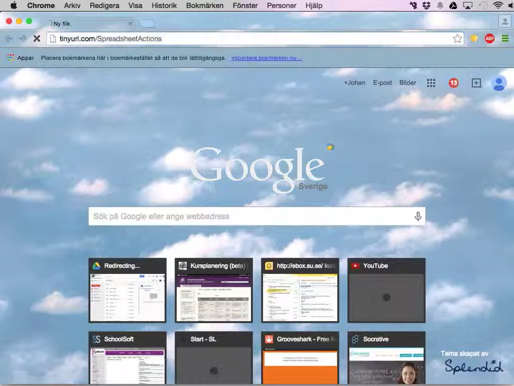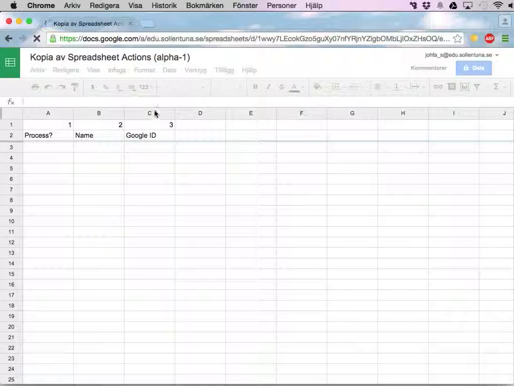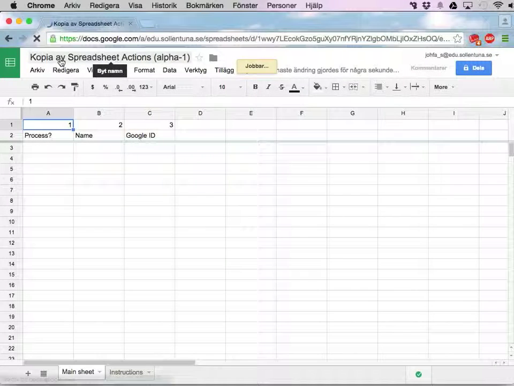If we do this, hit enter, you'll go to Google Drive and you'll see that the most recent version is called Alpha 1, and we make a copy of this. Wonderful. So now Google Drive is contacted, and you get a new spreadsheet which you can change the name of if you would like. Let's not do that actually, doesn't matter.